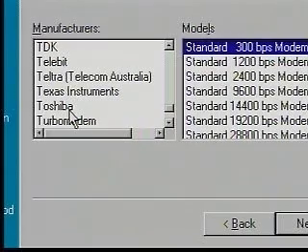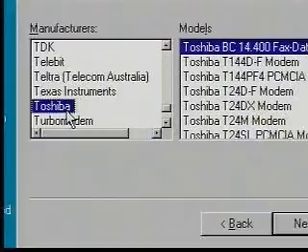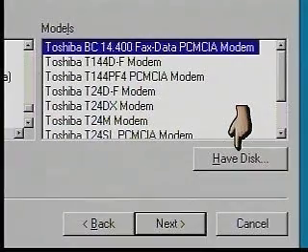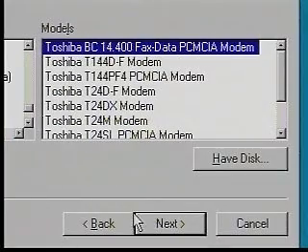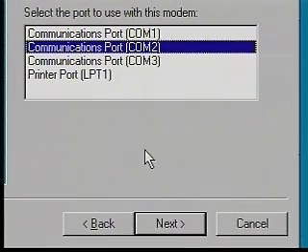Viewers, if you are installing a non-plug-and-play fax modem and its manufacturer isn't listed here, you can click on the Have Disk button to install the proper drivers from the floppy disk that came with your peripheral. Suzanne, the Model 14.4 is already selected, so click on the Next button. The next screen asks which communication port our fax modem is connected to. Select the correct port for your peripheral. Once done, click on the Next button.